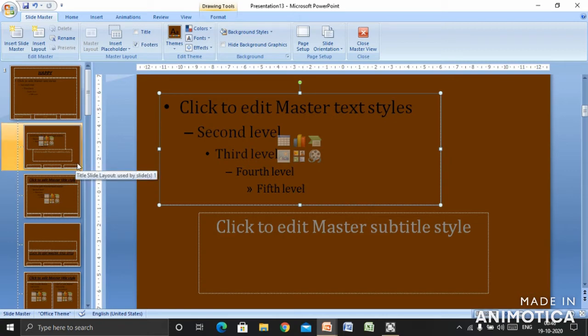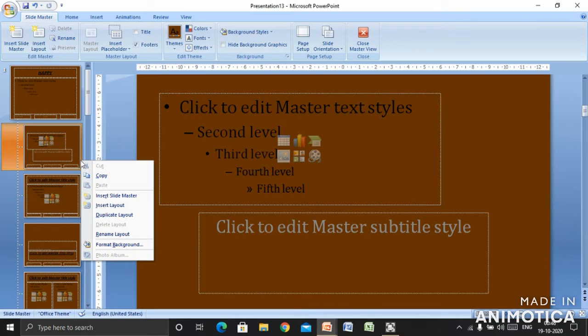We were studying about creating a new custom layout. So what I'll do is read the name clearly, children: Title Slide Layout. It is written over here; this is the name of this slide layout. I'll right click on this slide layout and I'll get a drop down menu. From the drop down menu, I will click on the rename layout option.